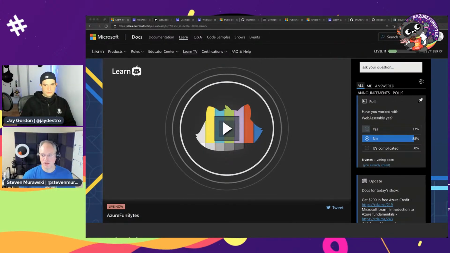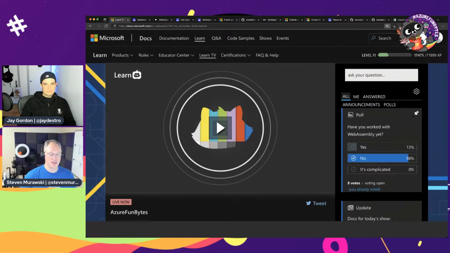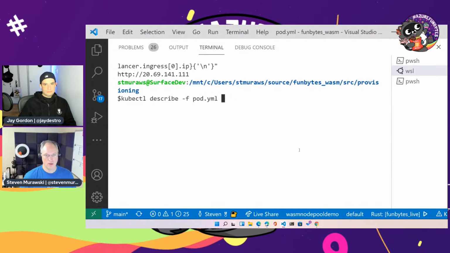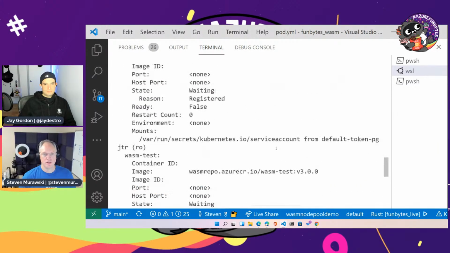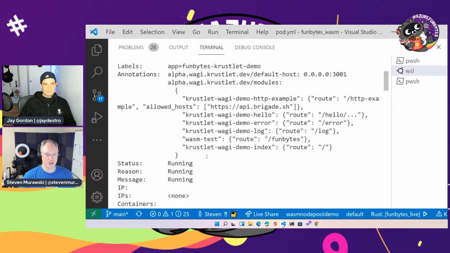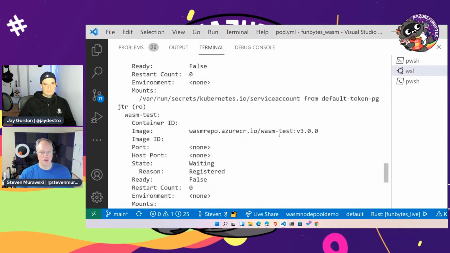So it looks like we got some. Sorry, Steve. Go ahead. I was just going to say, if we want to see what that looks like, kubectl describe. So the pod that we're running has all our container images. It shows that we're running. It has all the annotations that we provided. So it's pretty much the same as the YAML file I was showing you before, other than it's got some statuses now.